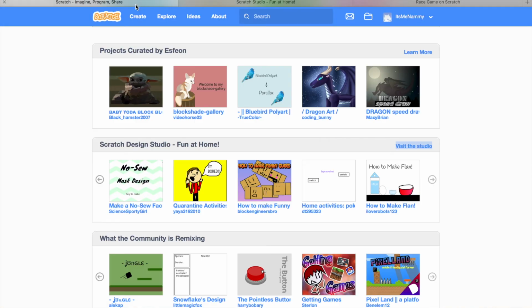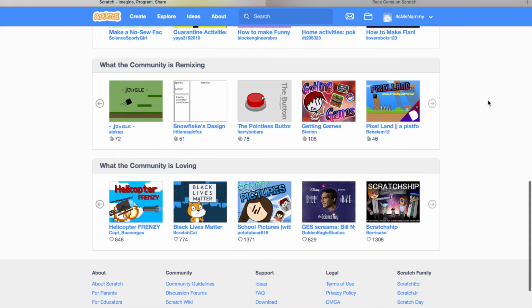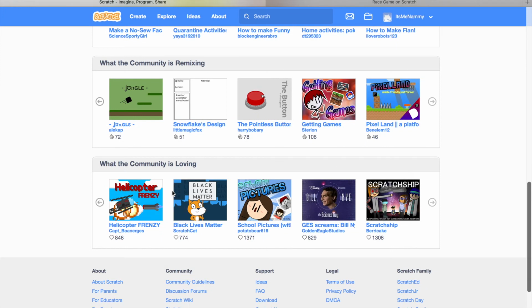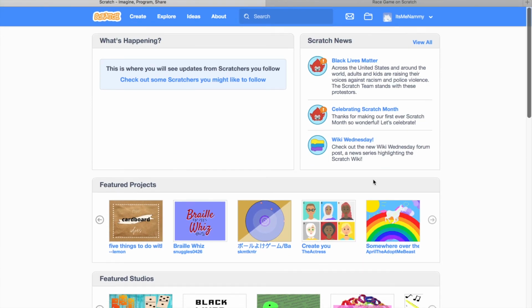Okay, that's what the Scratch main page is. They have a lot of cool stuff, and these sections are pretty self-explanatory. What the community is remixing. So the projects that have been remixed the most in the last few weeks get featured here, and what the community is loving is, well, which projects are basically getting loved extremely fast. The algorithm with what the community is loving is a little bit different. So if you get 1,000 loves, it's not like your project will show up here. It's a little different, you know. So yeah, that's pretty much the Scratch main page.